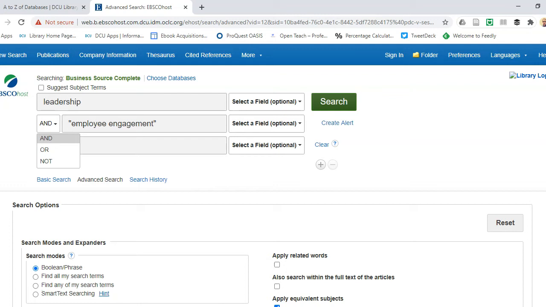And the third option is NOT. If you selected leadership, not employee engagement, you're telling the database that you want articles related to leadership that nowhere mention employee engagement. It cannot appear anywhere. Generally, this term isn't used very much because you would have to be very confident in your search strategy in order to start excluding deliberately some information.